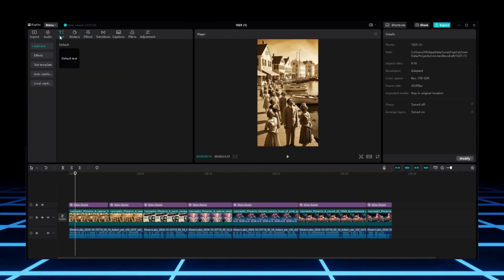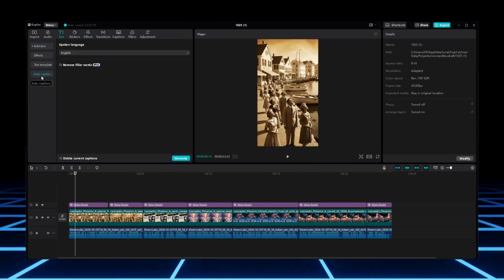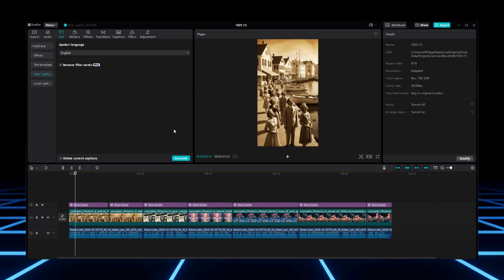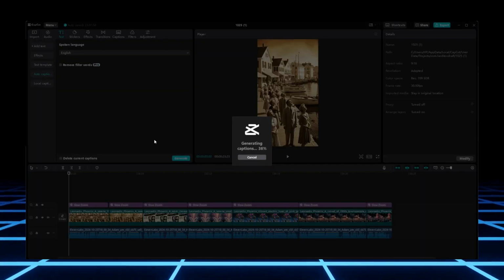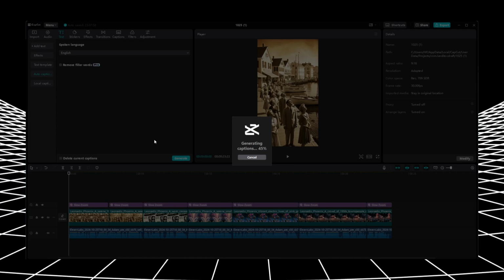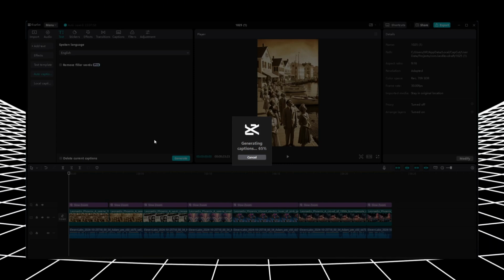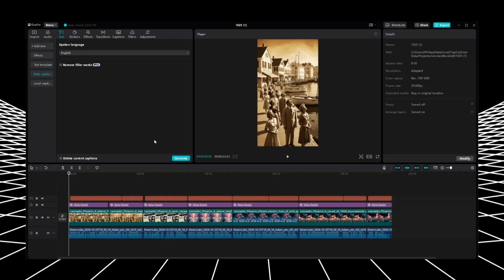Let's add captions in CapCut. To add captions, click on the Text button in the top left corner, then select Auto Caption and hit Generate. I'll fast forward through the processing, and soon we'll have perfectly synced captions across the entire video.